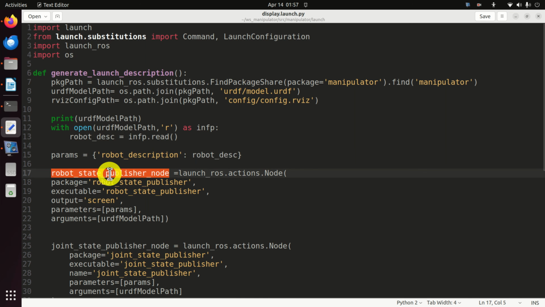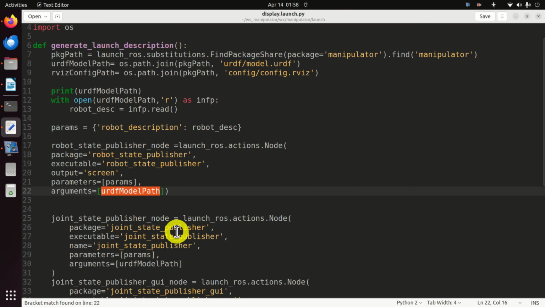Then over here I need to create my robot state publisher node. I'm calling this function from launch ROS actions node. The package is robot state publisher. The executable file is robot state publisher. The output should be screen. And look here what happens. Here are the parameters, and that's exactly our model, better to say a dictionary representing our model. And here are the arguments, basically the URDF model path, the complete path.